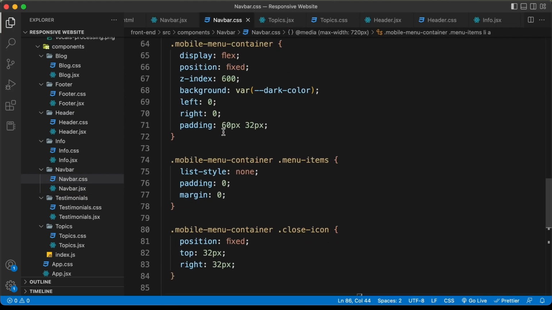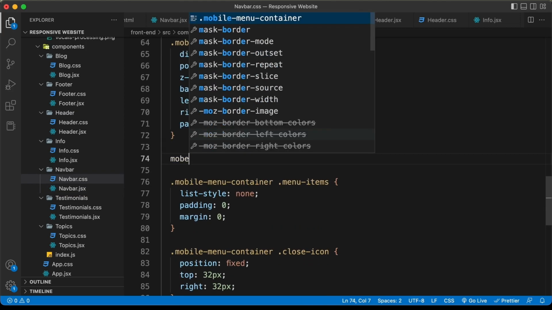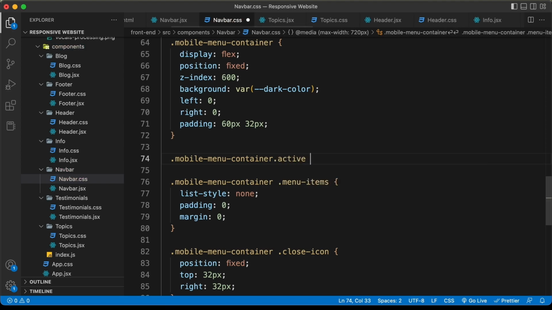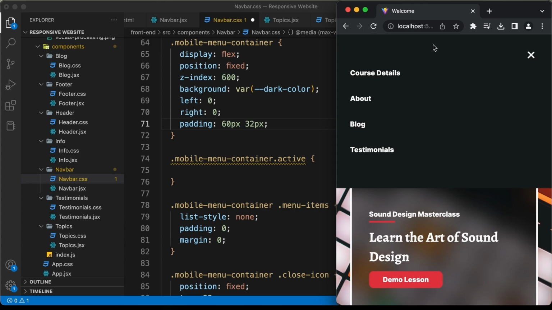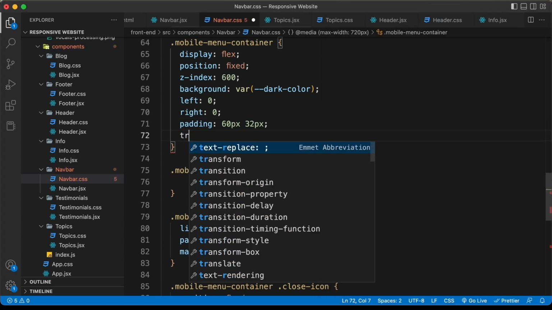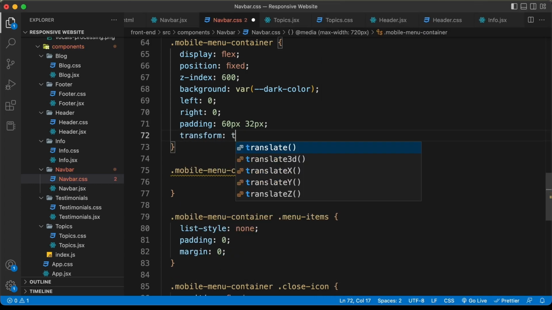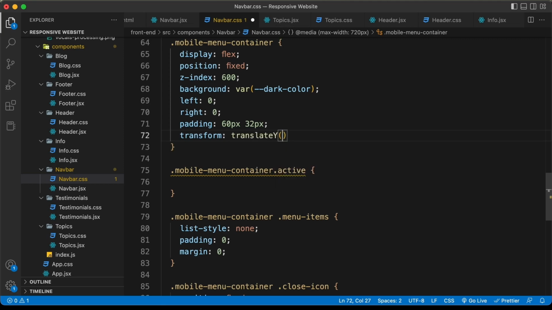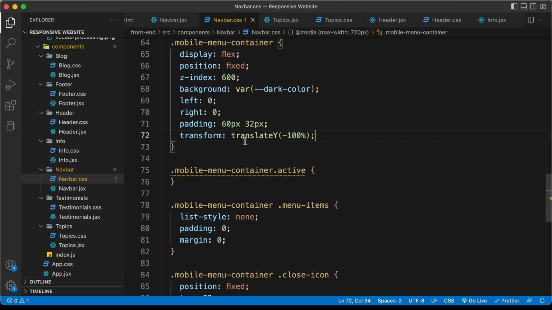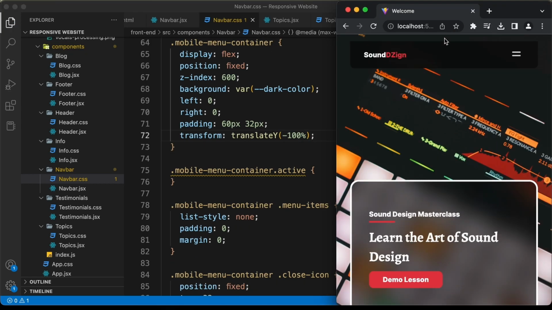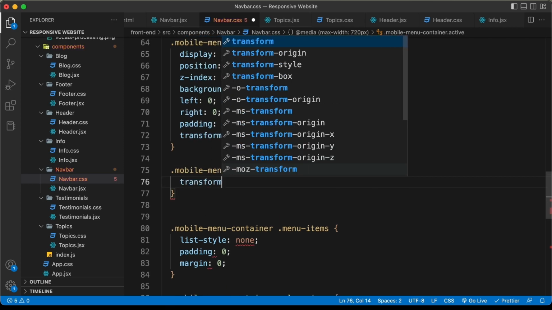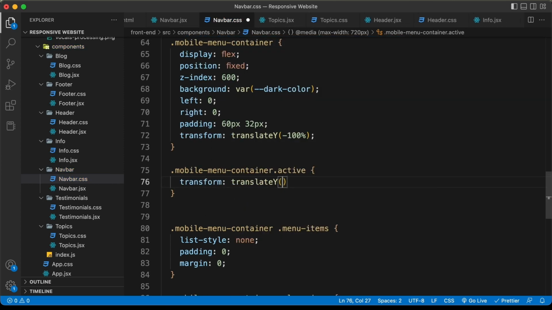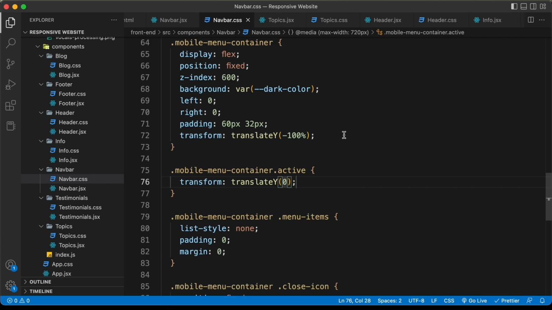So here I'll just type mobile menu container dot active, and here by default I'll just set the position of this mobile menu container to the top of the screen. So here let's type transform translate Y, and here I'll just type -100%. And now the mobile menu container is out of the screen at the top. Now when we have the active class, we'll just type transform translate Y, and I'll just set it back to 0. And we'll also have a smooth transition.